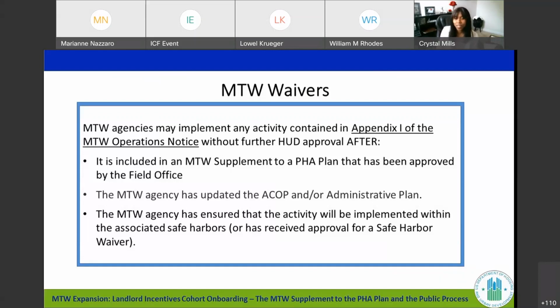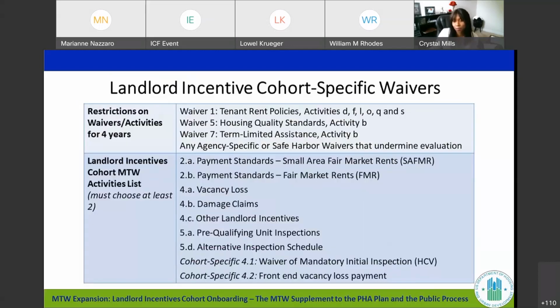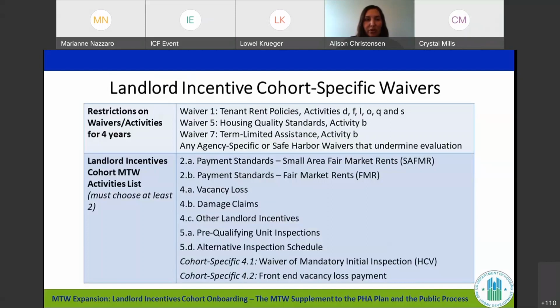That said, though, if we could advance to the next slide, I will pass it over to Allison to share with you all more specifics surrounding this specific landlord incentive cohort. All yours, Allison. Thank you, Crystal. So this slide, we're going to go over some of the requirements that are specific to your cohort, the landlord incentives cohort. And some of these will likely look familiar from the selection notice that I know you all spent so much time looking over.